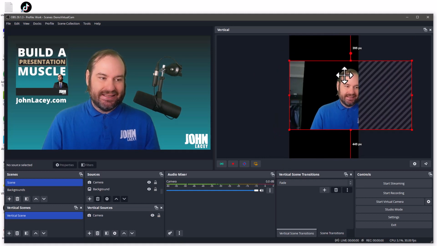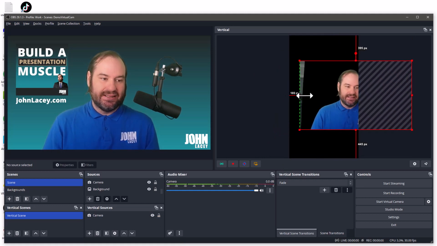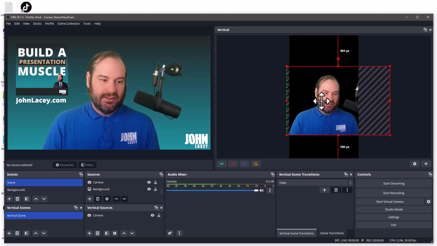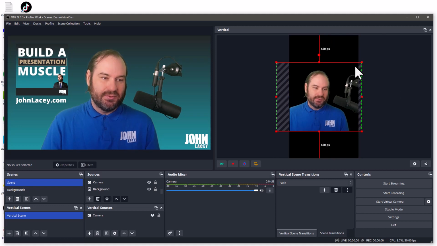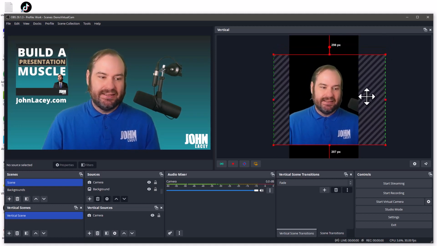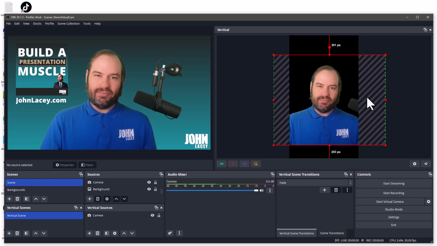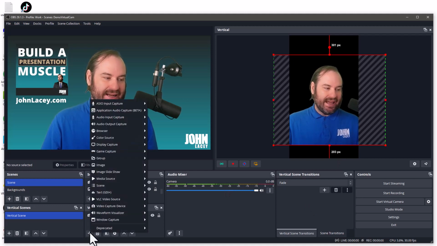You can see some of the background behind me. So I can hold down Alt and drag that in to crop it out. Probably do that on the other side as well. I can resize that. So obviously with things in a vertical format and horizontal format, you'll probably need to consider how they work differently. If I want to, I can add some other things here.